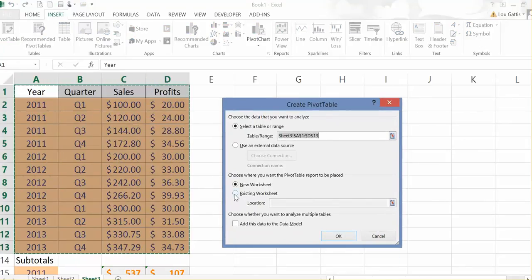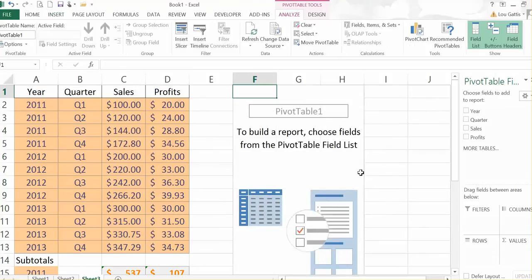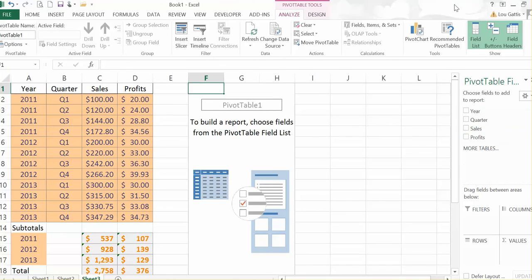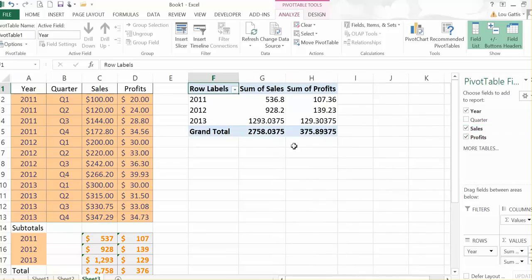And then I'll do an existing location. I'll just put the pivot table right next to the data. So here's a blank pivot table. These are my fields to choose from over here. So what I need to do is first add to the table. I want to have years as rows. So I'll grab years, drag and drop, and put it down here under rows. And I could say grab profits and put it here under rows if I wanted to, but I'll just stick with years. And then I can say I want sales and profits.